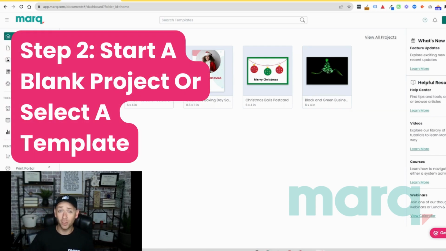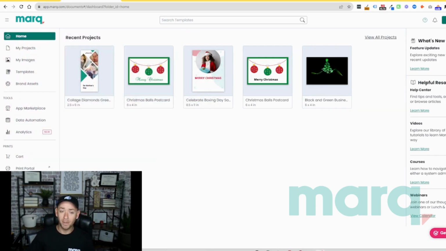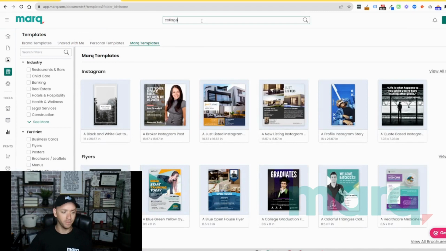Step two, you have two options. You can either navigate up here to the top right and select New Project and then Blank Project if you'd like to start from scratch. Or for this example, we're gonna go ahead and search Collage up here in the search bar.